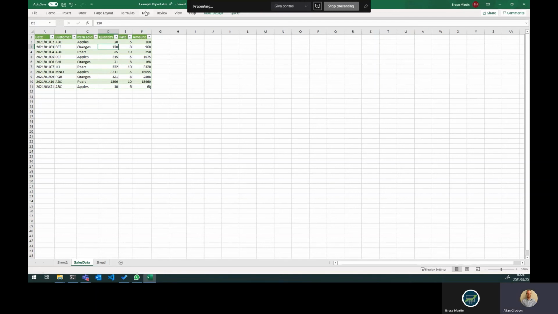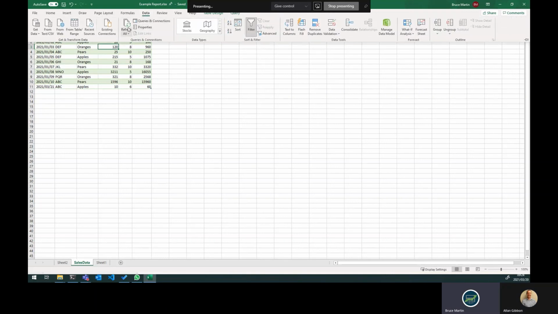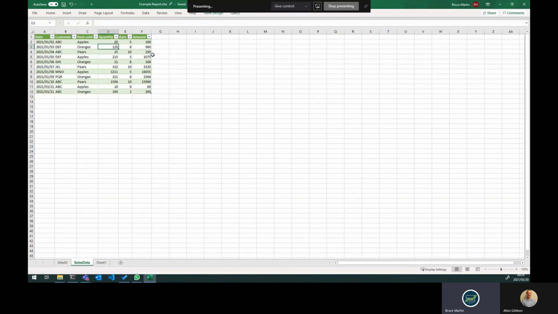So ABC this time is also buying some oranges. They're going to buy 100 oranges, and let's make that special 2 rand. Okay, I'm going to hit save. As soon as I'm done, okay, Bruce, you should be able to hit refresh now. Great, and what we're expecting to happen is row 12 is about to be populated, right? Yeah, that's right. Let's go for it. Boom, there it is. Great, cool. It also works on deletions.